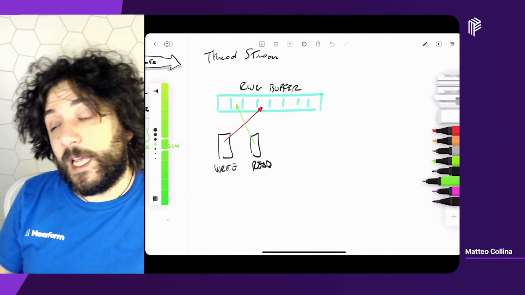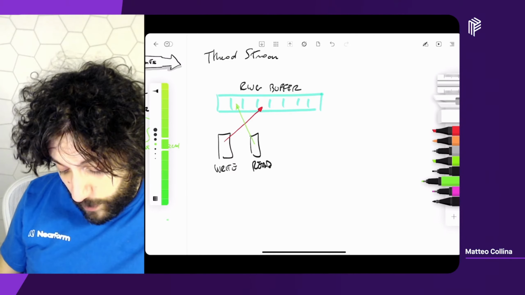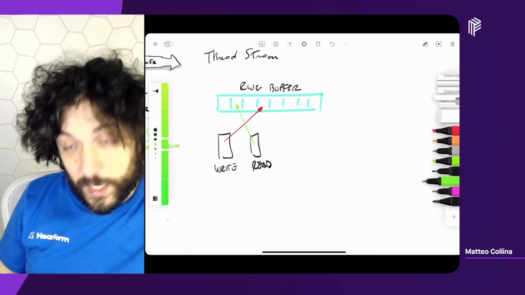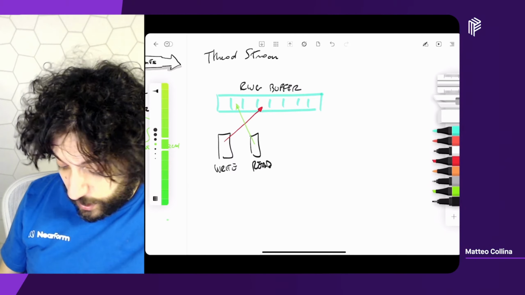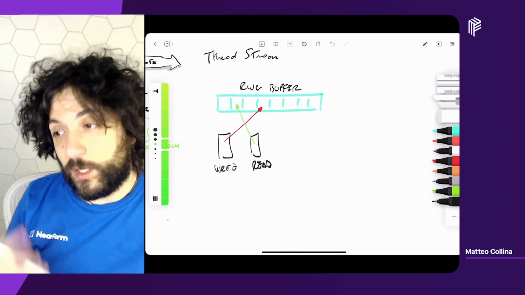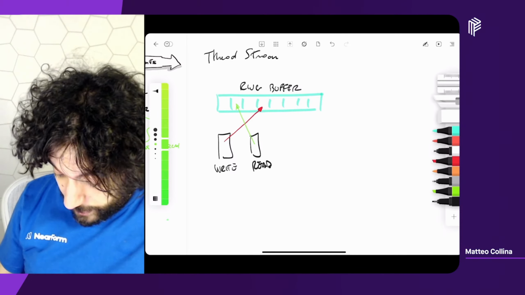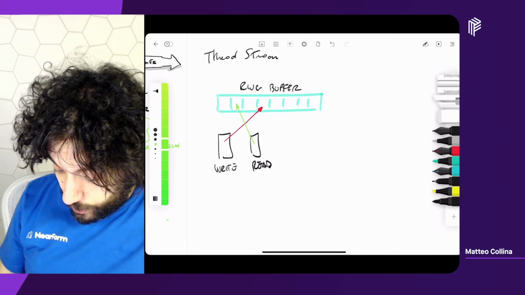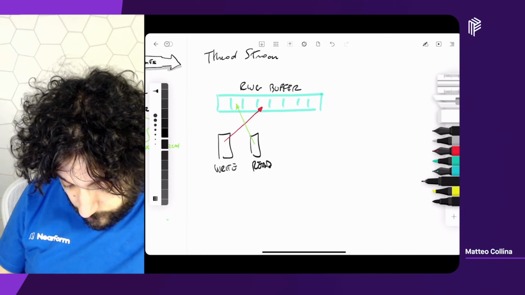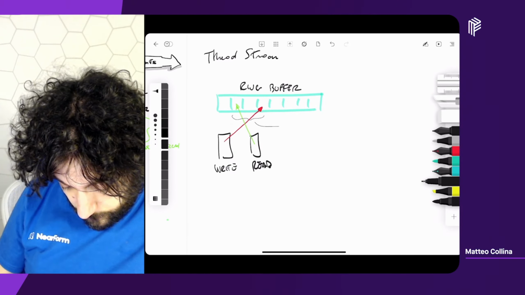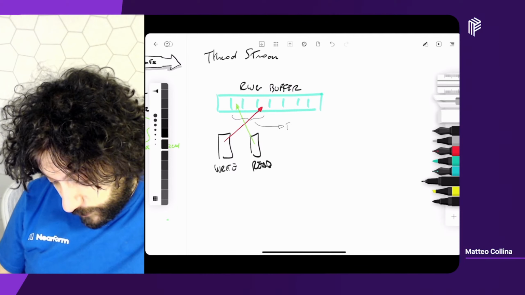So at any given time, we know how much the worker thread will have to read. Essentially, in this situation, when the worker thread wakes up, it knows, oh, I have all this area here to read.